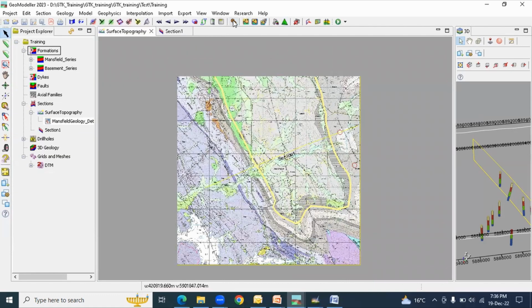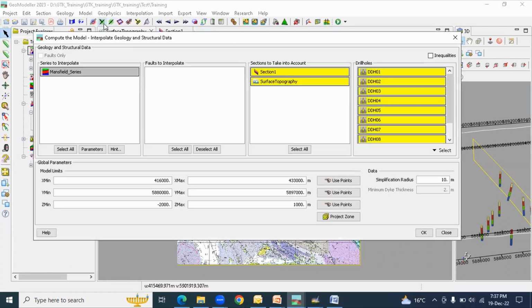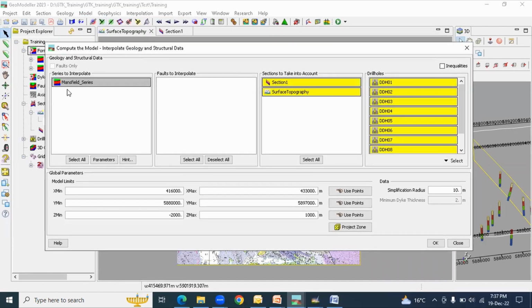Okay. So for model computation, you just hit here, compute. Either you can go here and press the same option. So this is actually representing the series that we want to interpolate. This Mansfield series contains three formations. One formation we have digitized and two other formations we haven't digitized. But since it's a part of one single series, the contact points of the rest of the formations that we haven't digitized will be taken from the drill hole data.